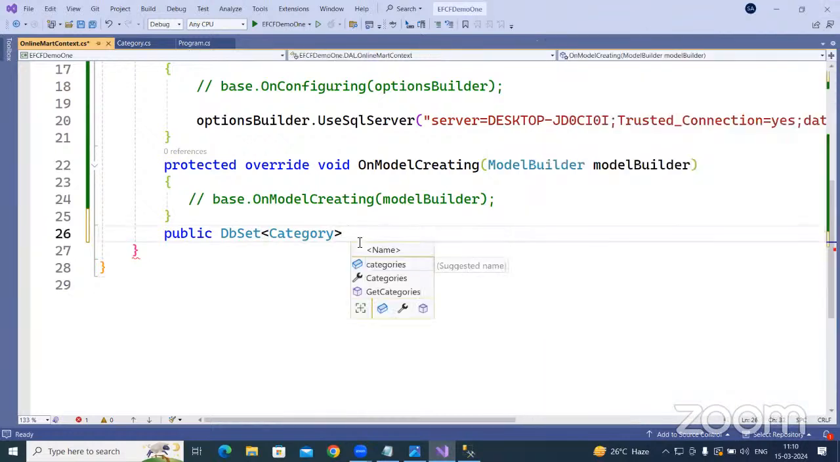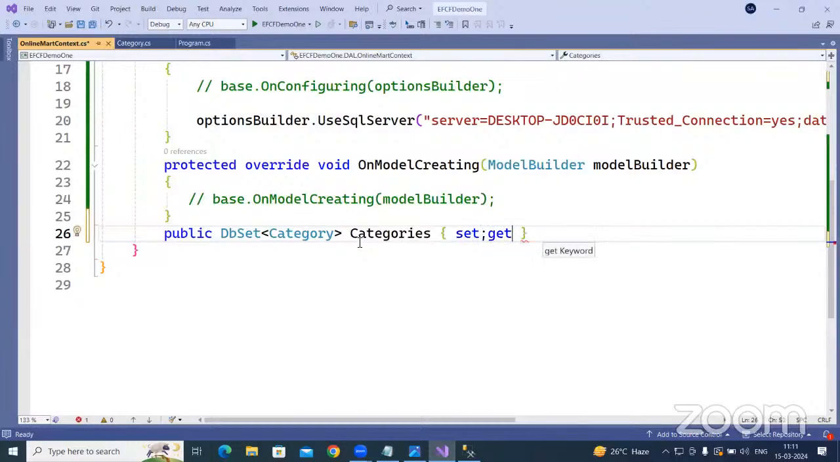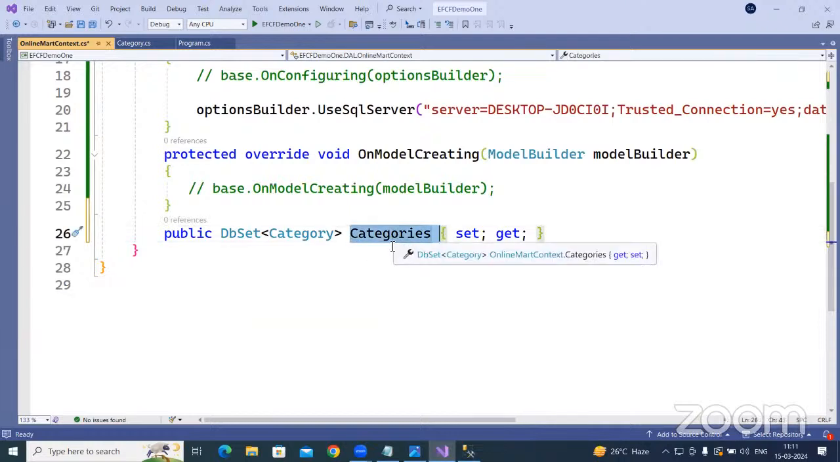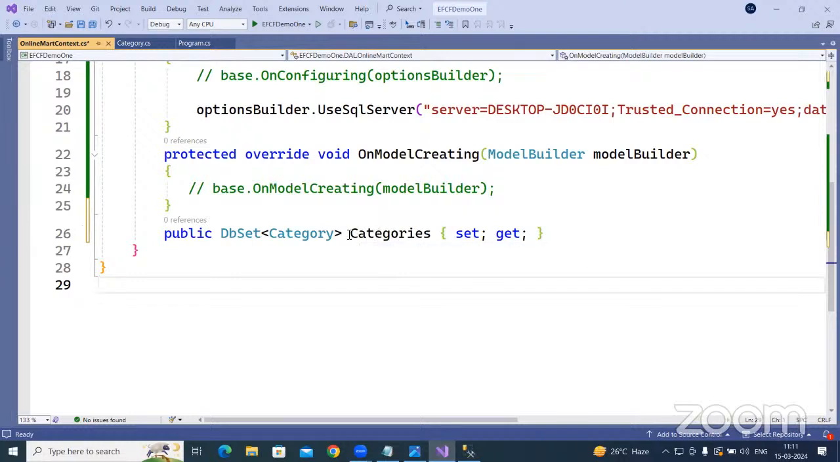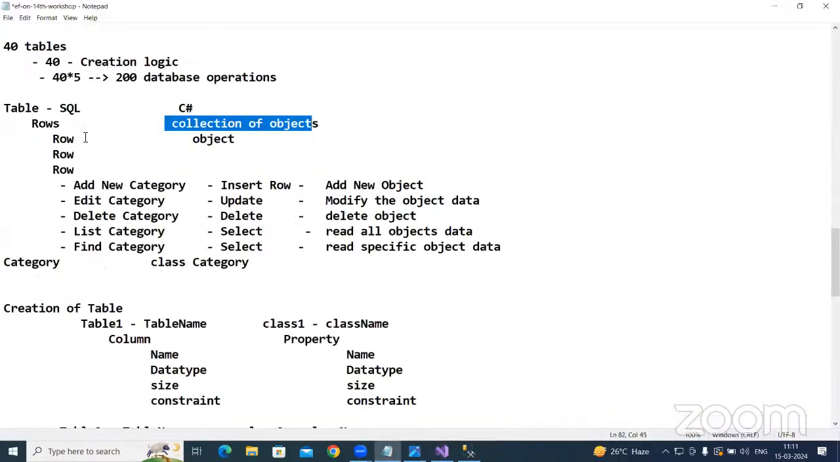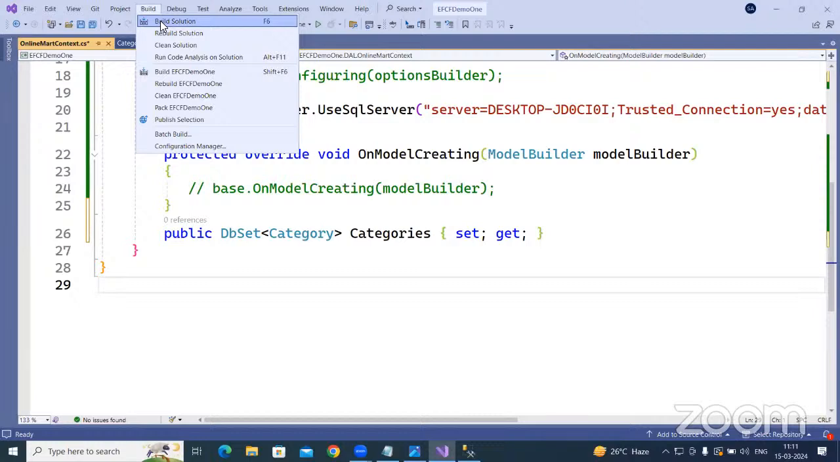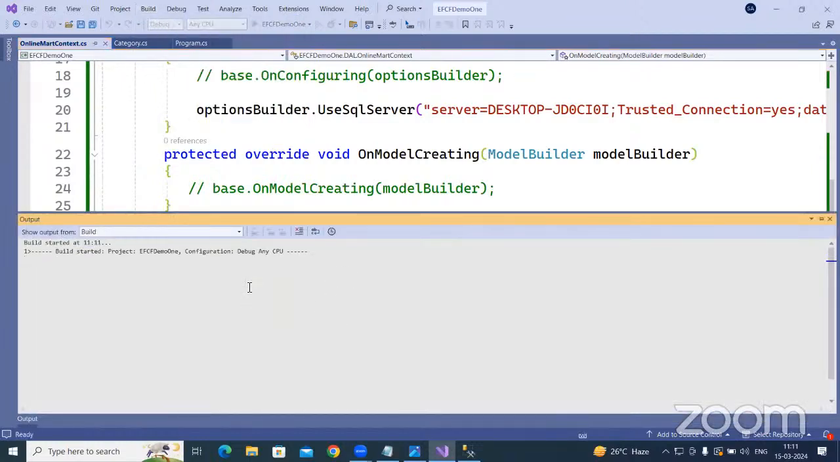Now category, categories, and to these categories, I can add data and I can get the data from them. This is a collection of objects. For your better understanding, see this one. The table rows are represented as a collection of objects. That collection of objects concept is implemented by this DbSet object. So now just build it first to check whether any syntactical errors are there or not.